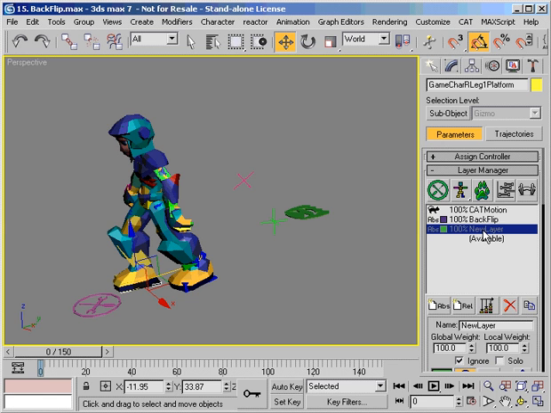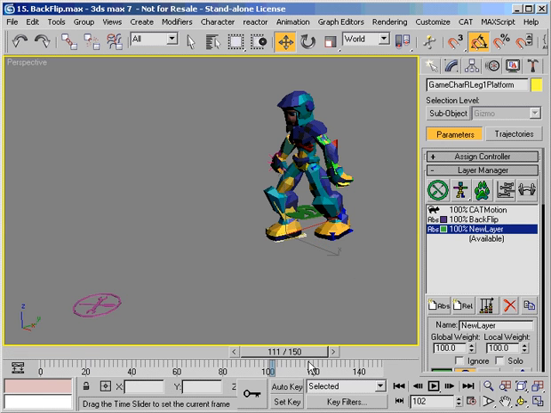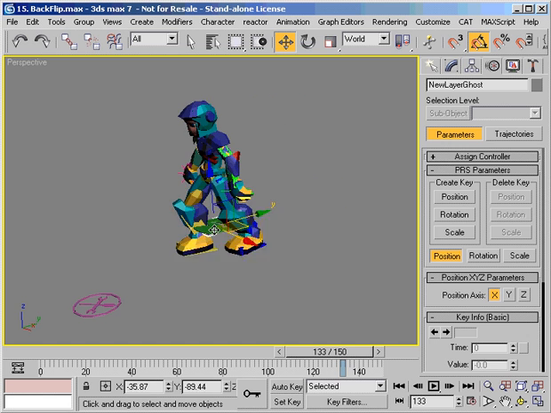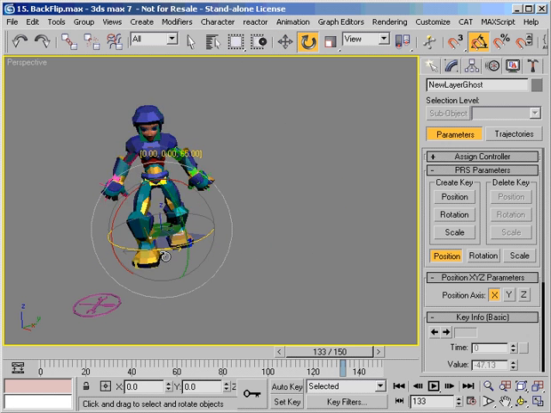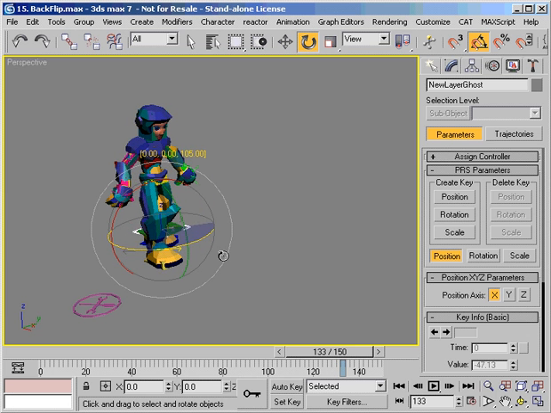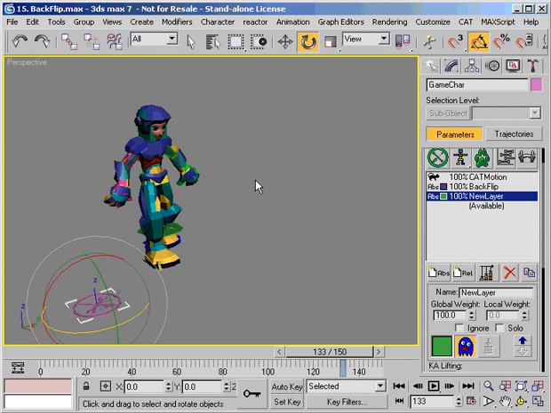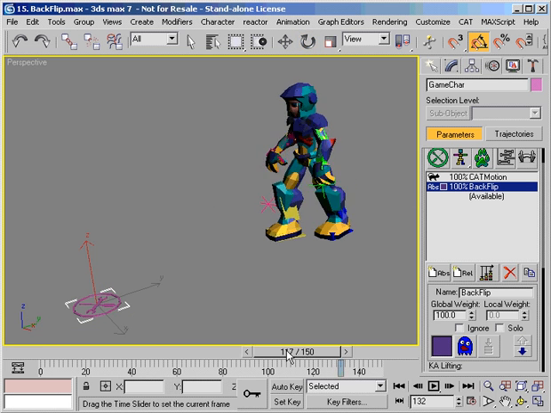If we re-enable the new layer, we can use this ghost transform gizmo to move, rotate, and transform the layer in a lot of different ways. So this can be a very useful feature for working with looped animations. Once we're happy with our results, we can simply discard the new layer, and what we have left is our backflip layer.